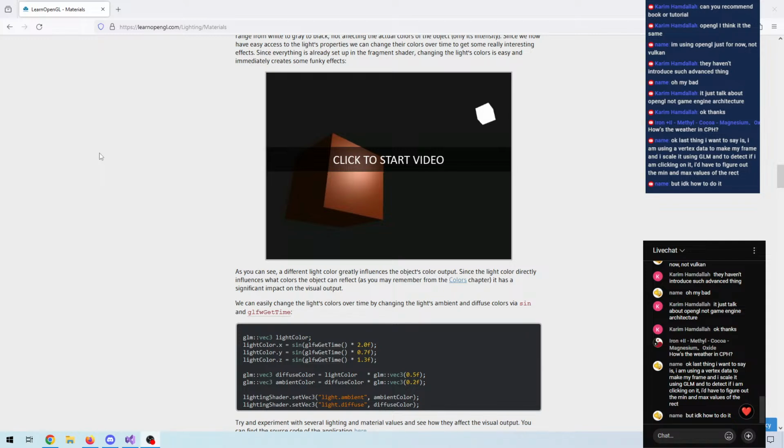You just take the minimum and maximum x and y values. The minimum is the minimum x and the minimum y, in screen space coordinates.